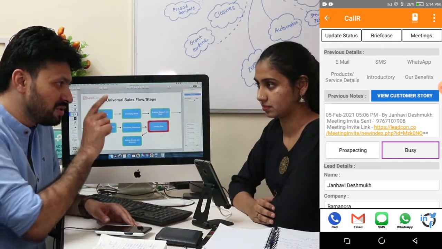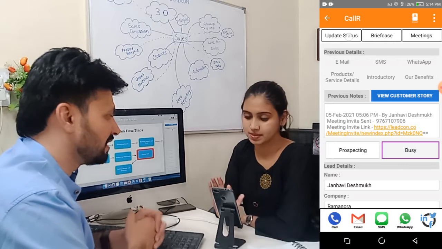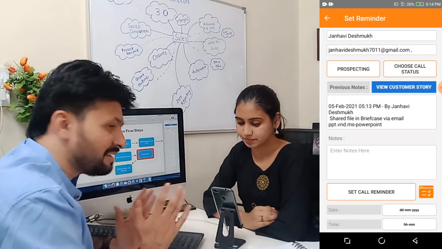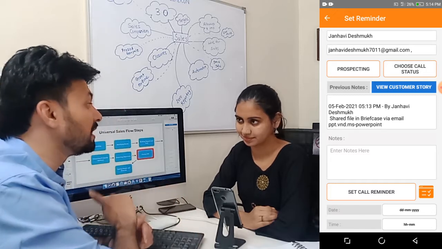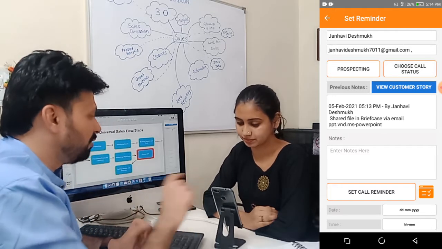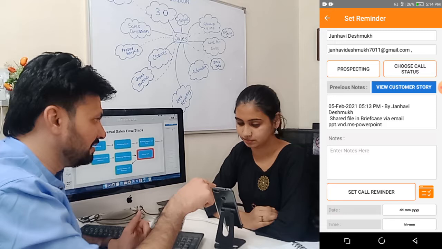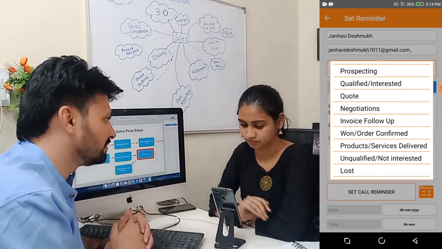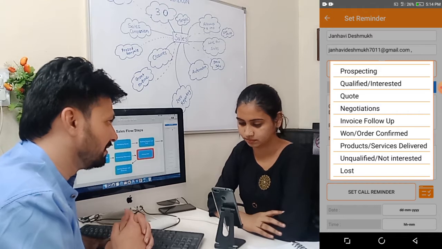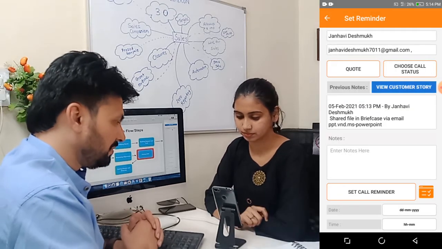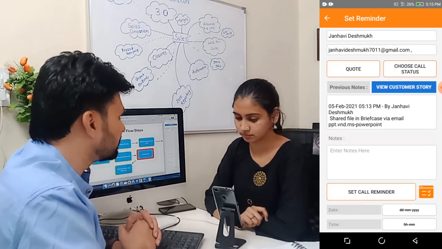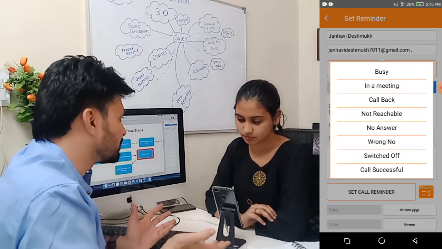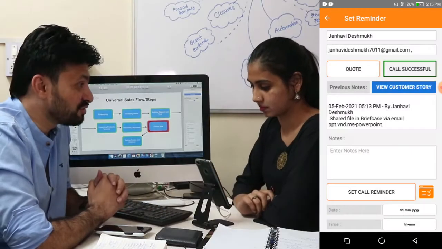Correct? So next to briefcase, you can see there is update status. Yes. Click on that. When you click on update status, it is the same window which opens up, which had opened during our call. Yes. So now, where it was earlier prospecting, click on prospecting, and now click on quote. Right? After that, click on call status. Choose call status. Yes. Say call successful, because now the customer has asked for a quote.